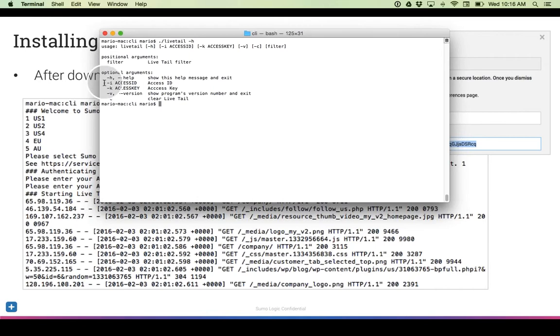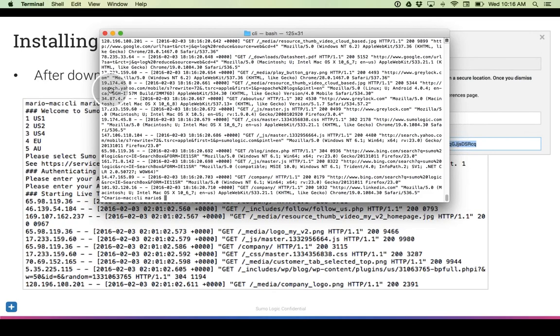So obviously I can do minus H, which is the help. But if I wanted to specify my access ID and my access key every time, I could do that as well to keep an even more secure connection. So in this case, I'm going to run Live Tail for my source category Apache Access Get, which is what I was doing before. I hit enter, and as you'd expect, this is very similar to running Live Tail on any other session by running Tail F. Okay, let me pause there for a second.